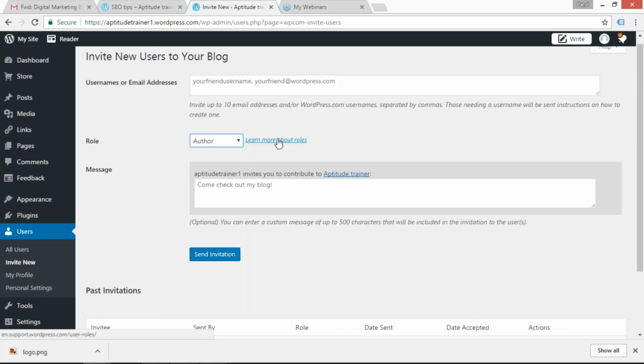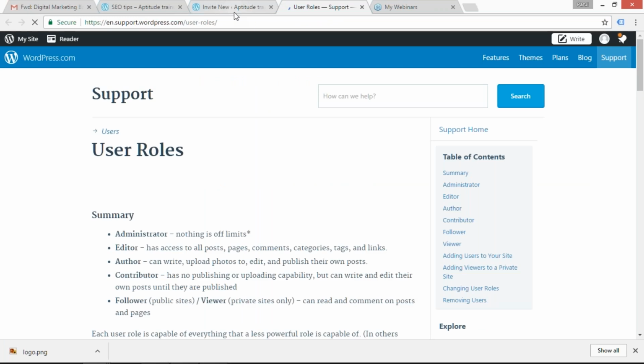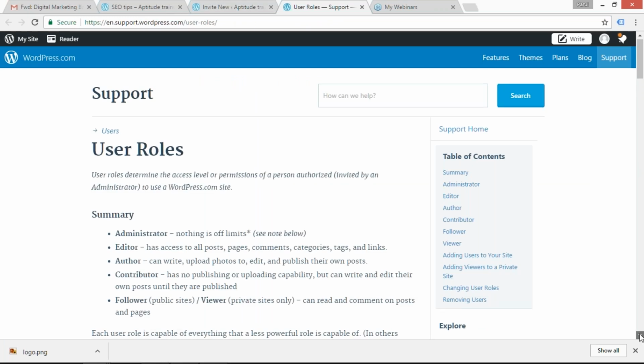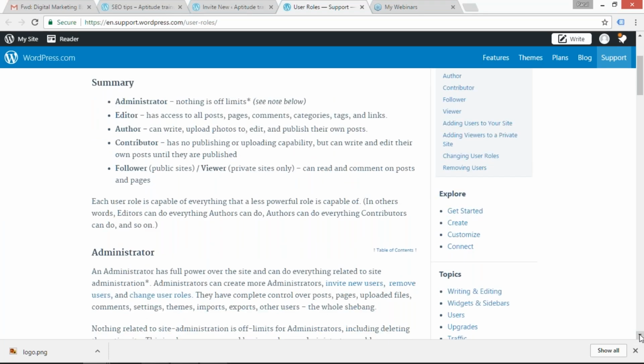It will show you what all roles there are. Administrator can do everything. Editor has access to all the posts, pages, comments, categories. Author can only write and upload, and he can post only his own comment. Whatever he is writing, he can do only the editing part in that. He cannot make changes in my content which I have put. Same way, a contributor cannot publish anything but can write and edit their own post until they are published.